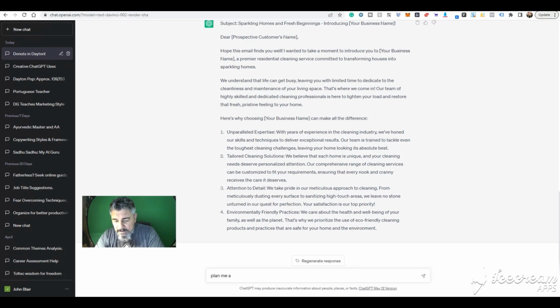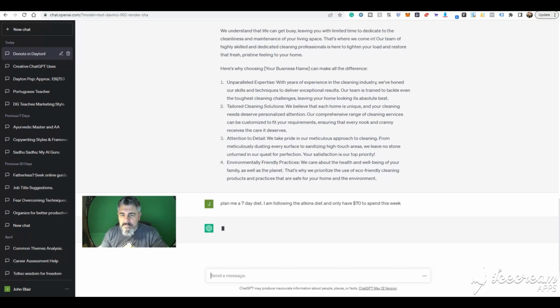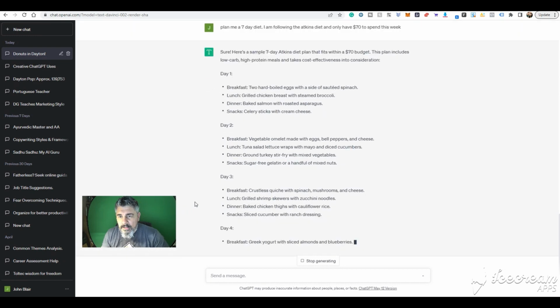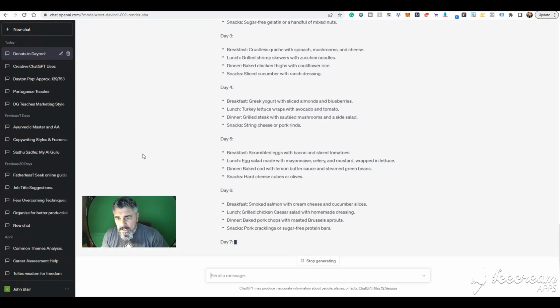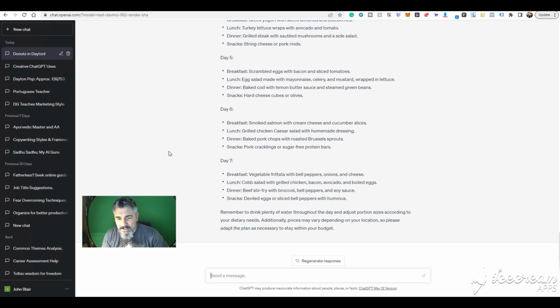Plan me a 7-day diet. I am following the Atkins diet and only have $70 to spend this week. And there you go. It writes out the diet for you. Make sure that you stay in ketosis, and it gives you some other little things there.